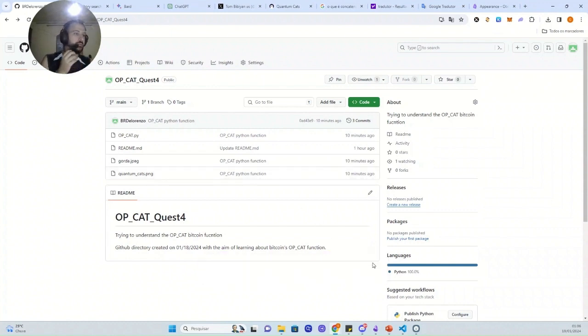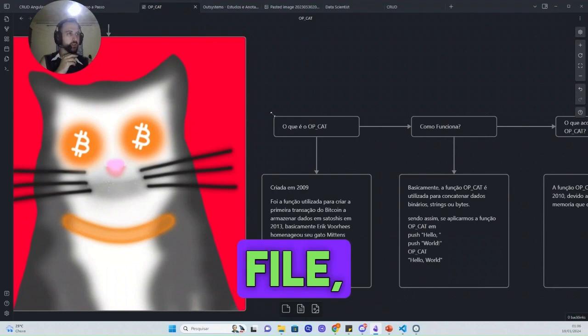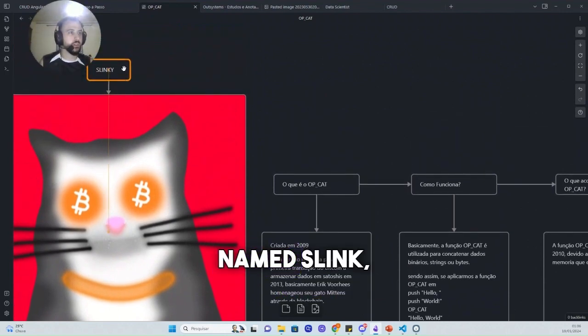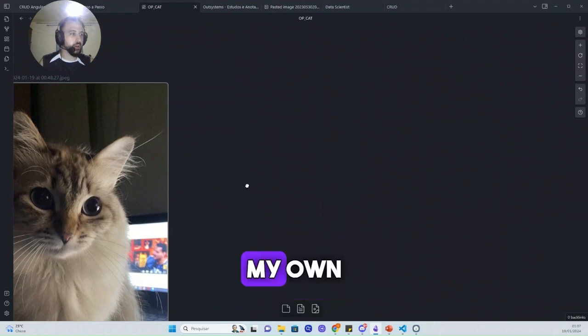So here we go. I've created this Obsidian file, a .md file, to jot down my line of thinking. Here's the picture of the cat I chose. This one's named Slink, so I named him here. And down here is a picture of my own cat.